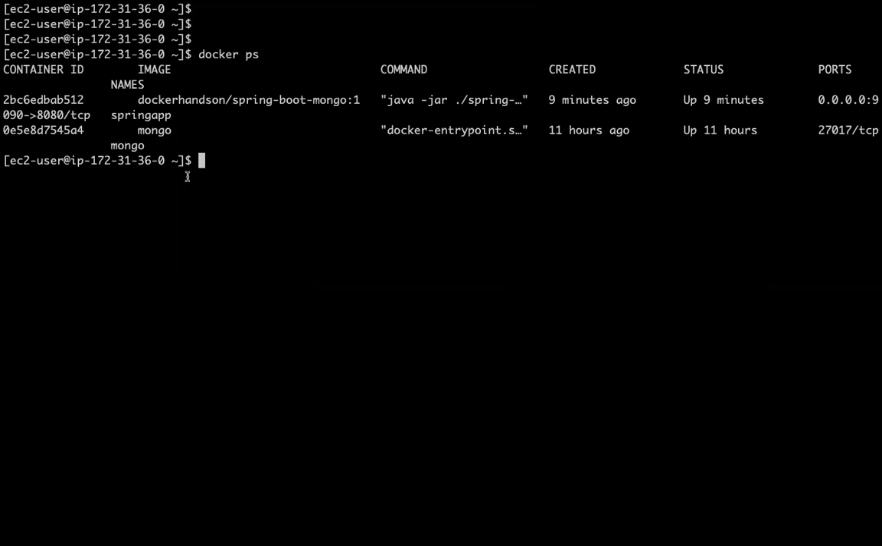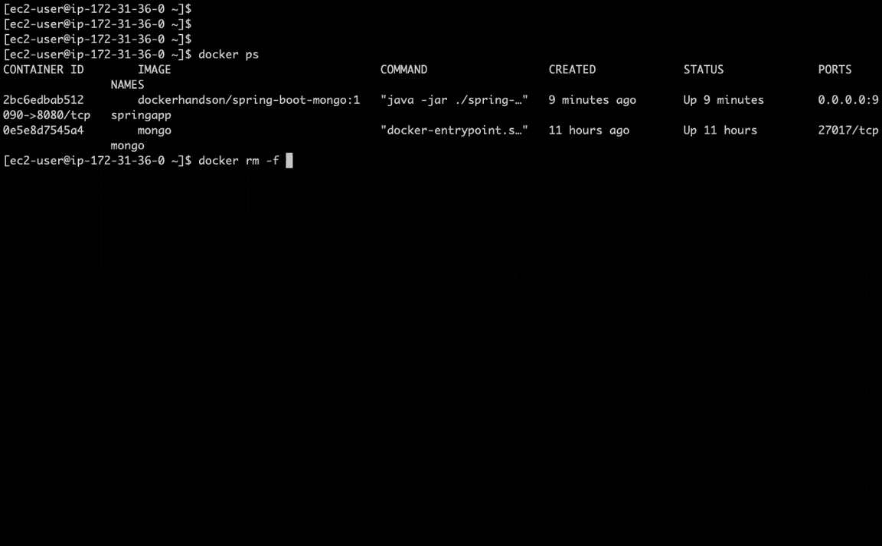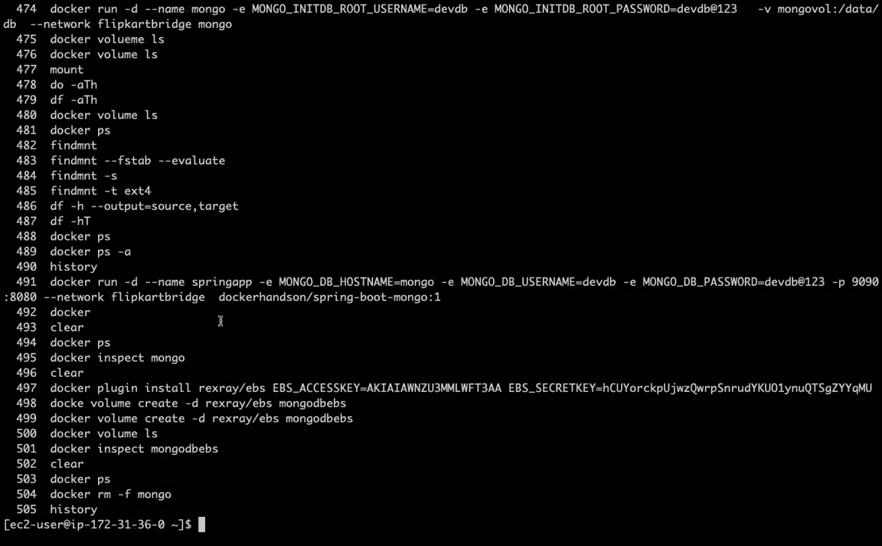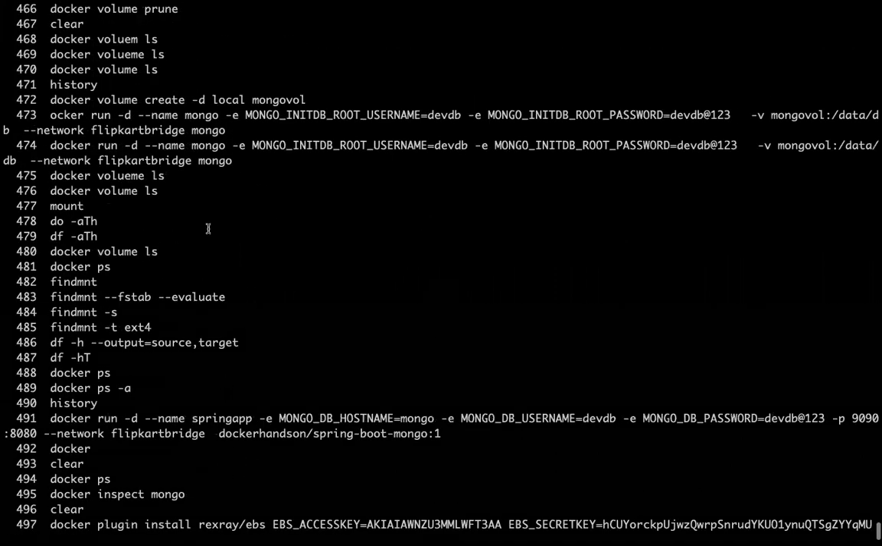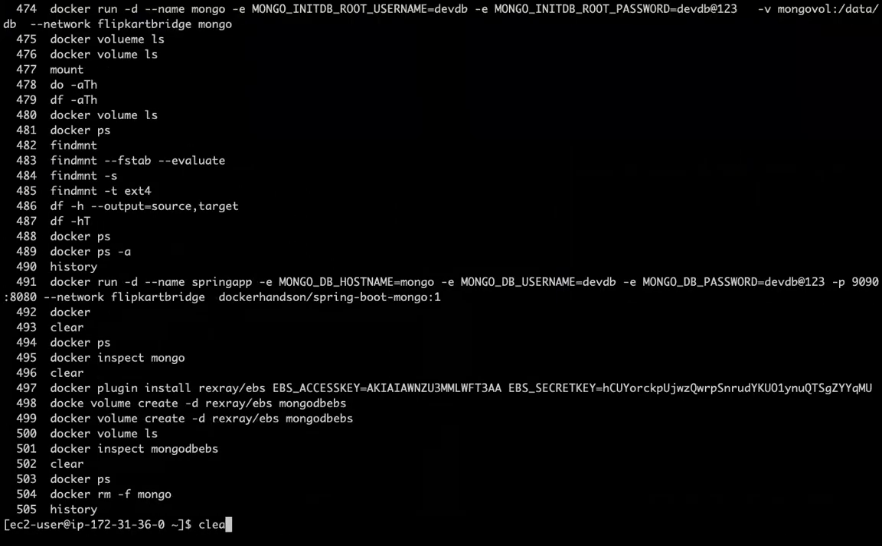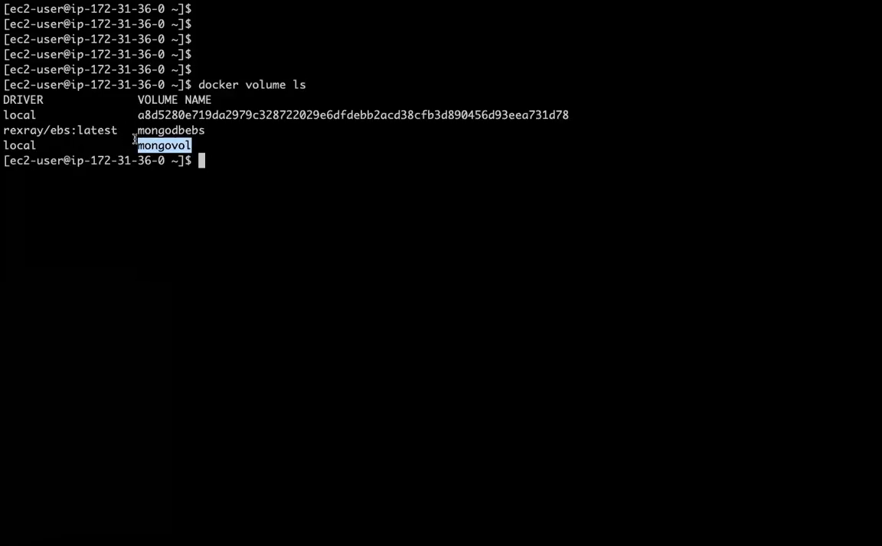As of now, this is using a local volume, so let me delete this. Guys, again, we cannot do volume mounting while the container is in use or running. So I'm deleting it. Now I will use that volume instead of the local volume. Instead of this volume, I can use this one.